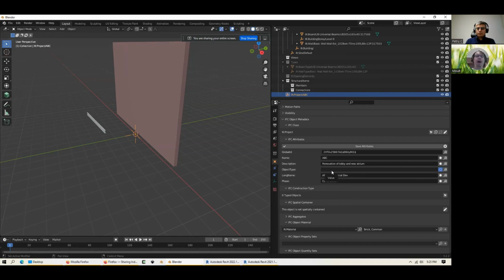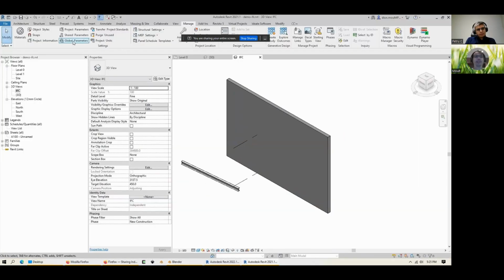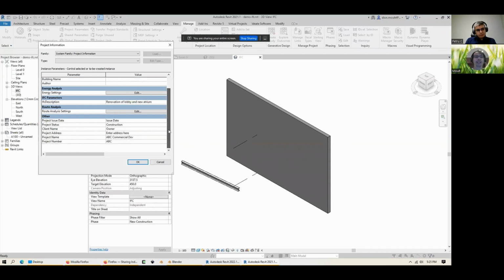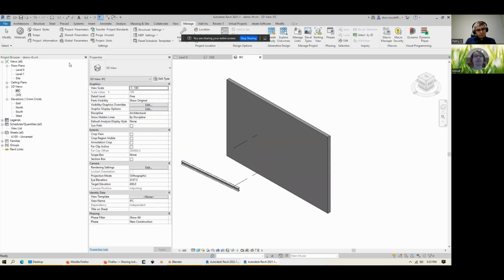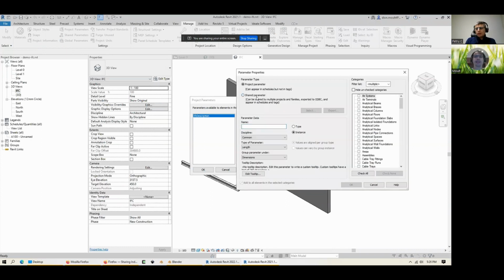One possible way of filling this out, and there's not yet an agreed convention on this, is to say that this is a commercial project, or a residential project, or a defense project, a health project, or a retail project. So that's exactly what we're going to do. And again, you won't find it in here. You have to add your own shared parameter. So go back into project parameters, add, click shared.